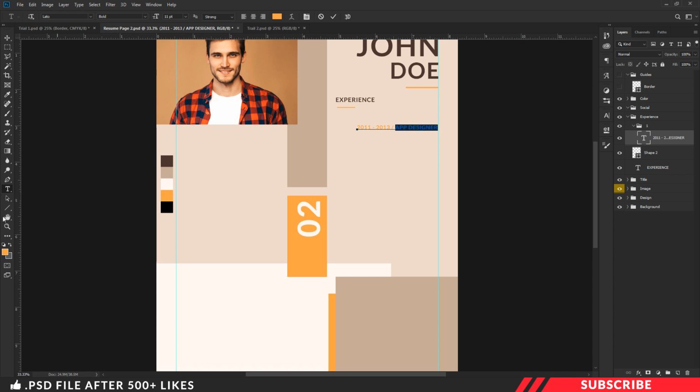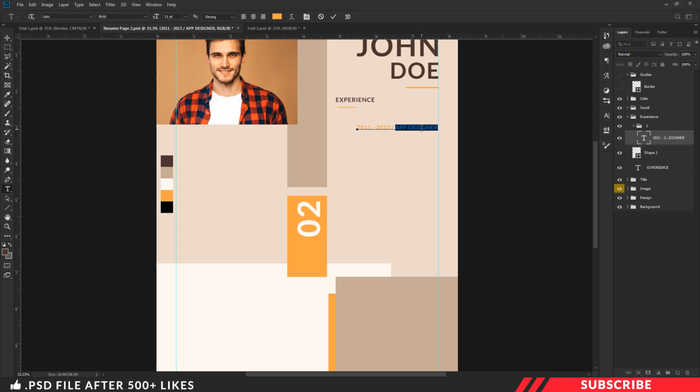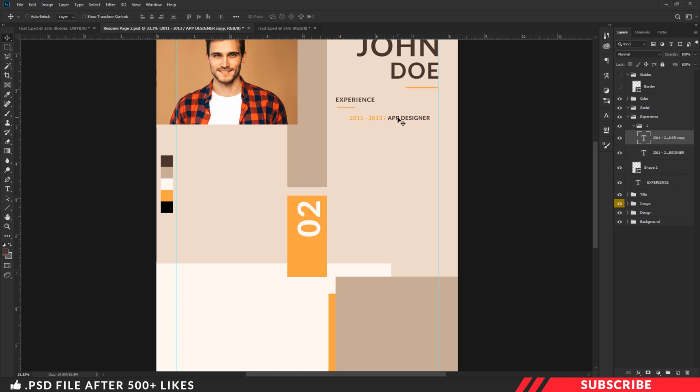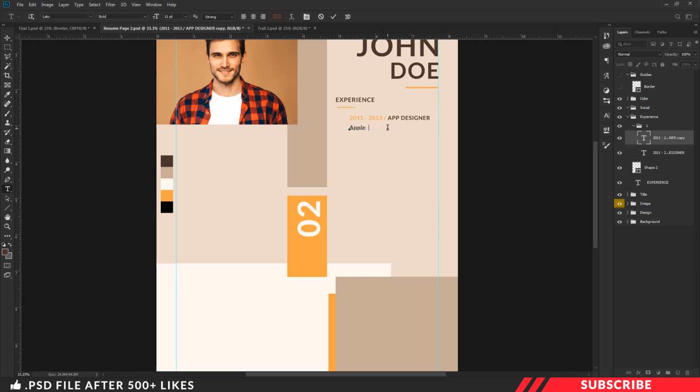If you want, you can change the designation color to brown like so. Now adjust the position using your keyboard arrow keys. Next, I'll create a duplicate copy using keyboard shortcut Ctrl J. Now I'm going to add my company name. Fine. Now adjust the position.